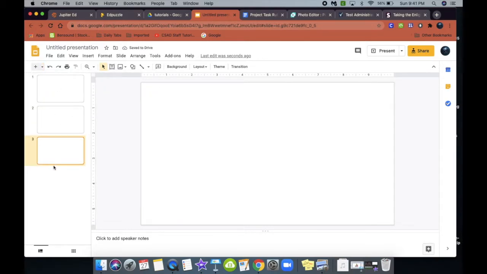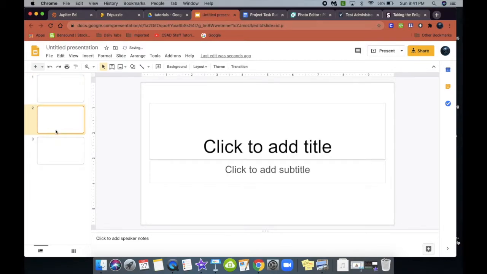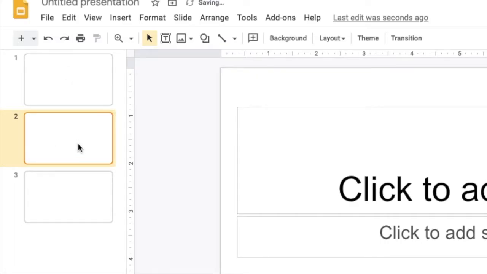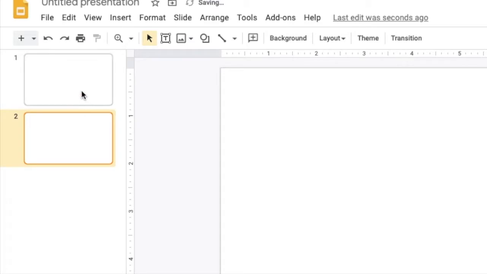On the left, you can see all the different slides in your presentation. The one that's highlighted is the one that you're currently working on. If you want to rearrange your slides, just click and drag and you can rearrange them into any order you'd like. Or if you need to delete a slide, click to highlight it and then press delete.